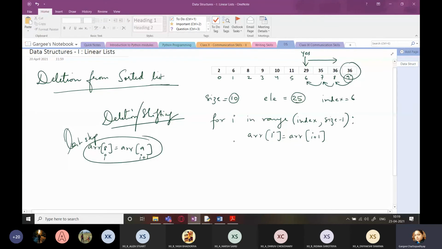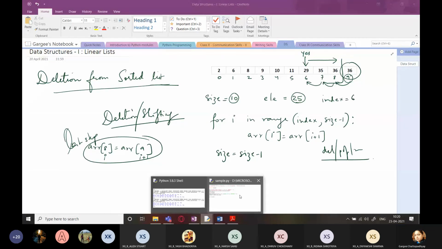I have to remove that element also. So in traditional programming languages, logically it is considered as deleted. Why? Because I am writing size equals size minus 1. We are writing that anyway. And if size becomes size minus 1, that is the last index will be 8. So this will never be considered. But in Python, what we will do, we will use the del function or pop function or remove function for removing that, right? Let us check out the program now.